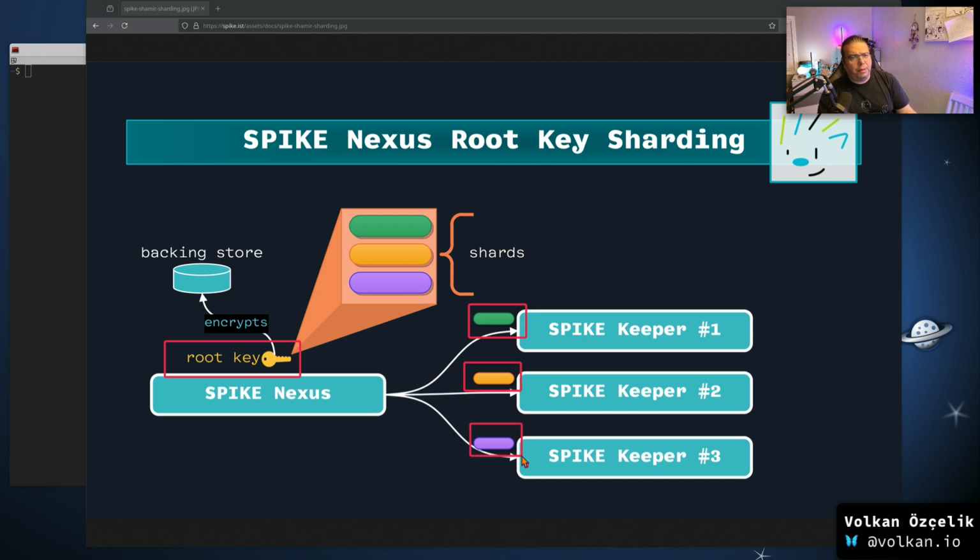The benefit of splitting them into shards is that a single shard cannot create the root key back. You need a threshold number of shards to be able to recover the root key. In our sample scenario, it is 2 shards. So I need to get 2 shards to recreate this root key. This gives us certain possibilities.